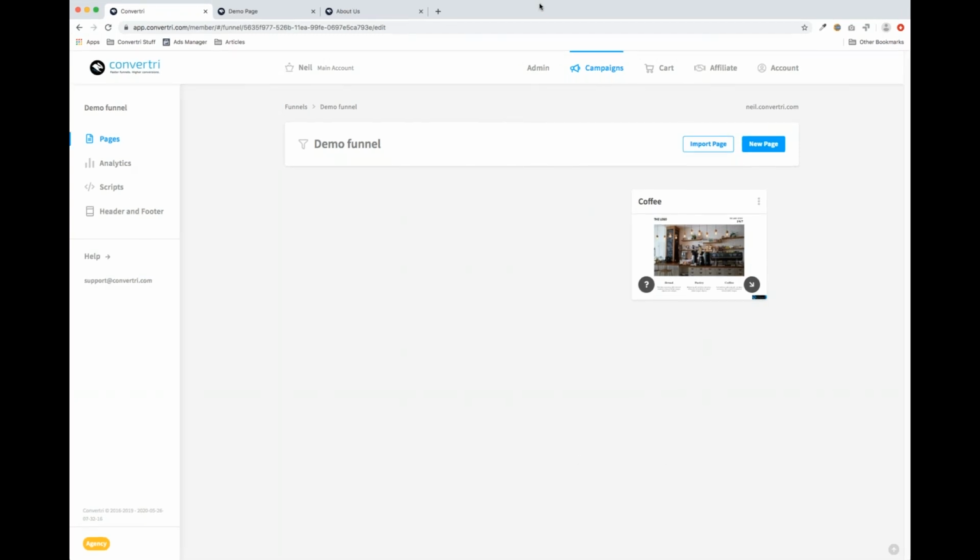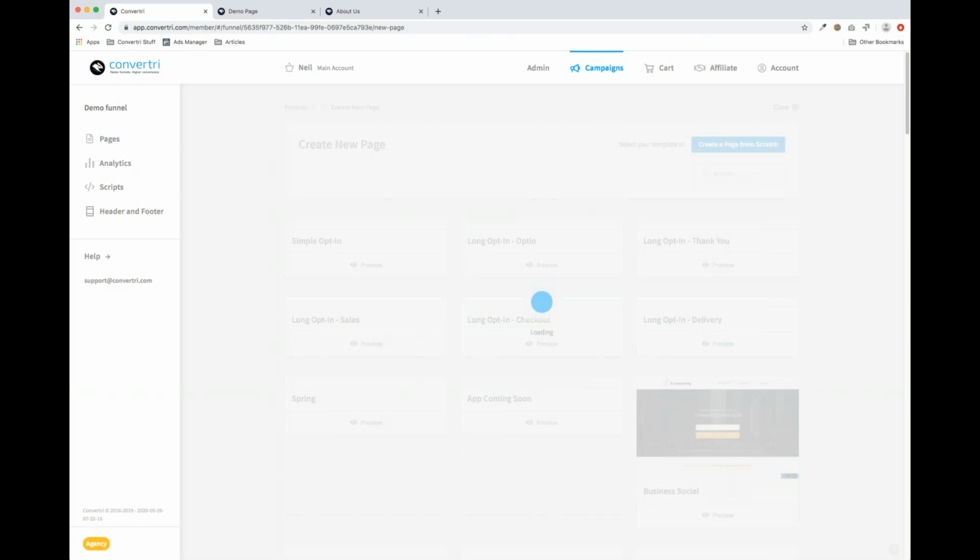So let's get into the demonstration. Let's say we are going to build a couple of simple pages, a simple lead funnel. The first thing we're going to do in this funnel is create a new page, and we'll do that by clicking on this button up here in the top right.